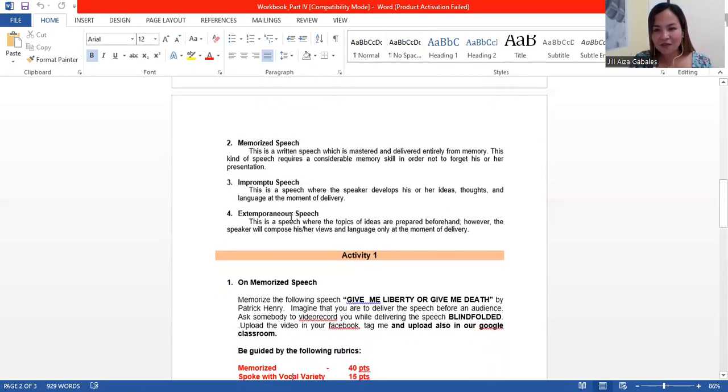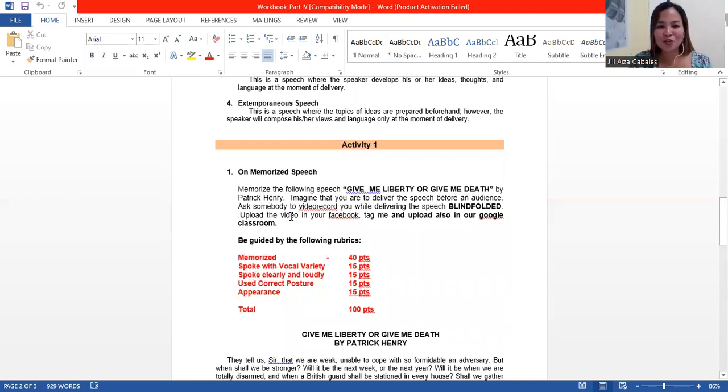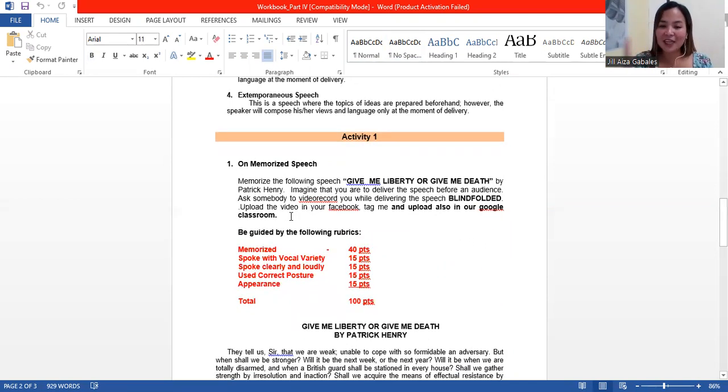For the activities for workbook 4, you're gonna love this. I'm not sure though. The first activity that you're going to do would be a memorized speech. The instruction is to memorize the following speech entitled Give Me Liberty or Give Me Death by Patrick Henry. Imagine that you are to deliver the speech before an audience. If this is done face to face, you're going to go in front of us and deliver the speech.